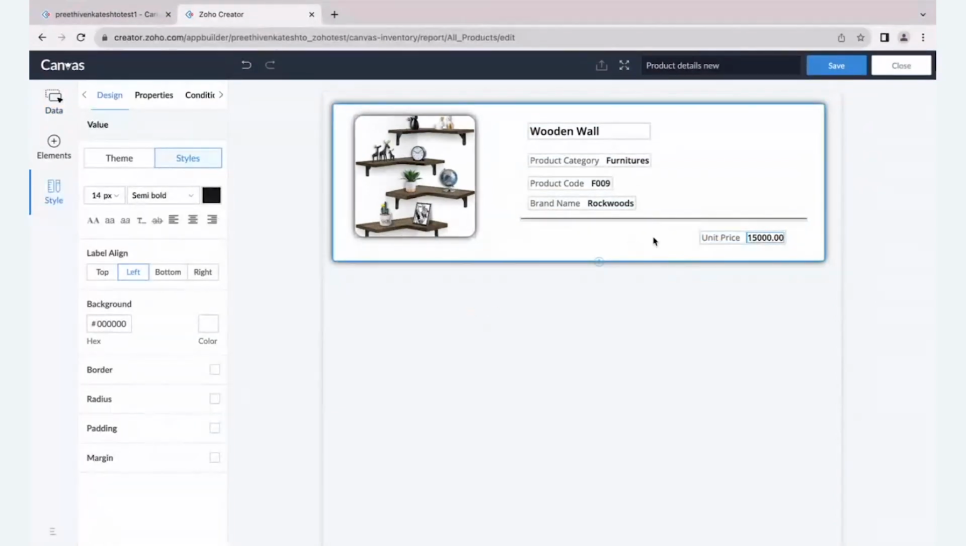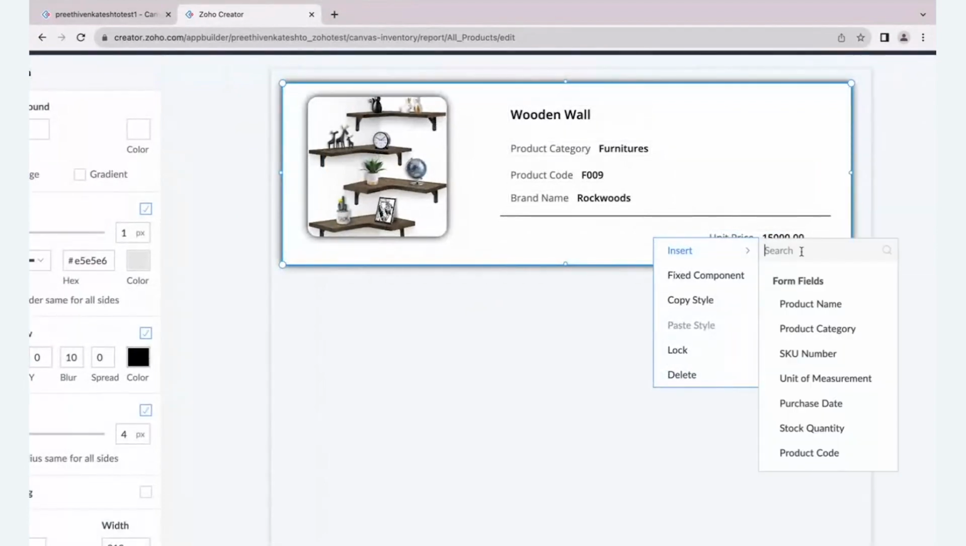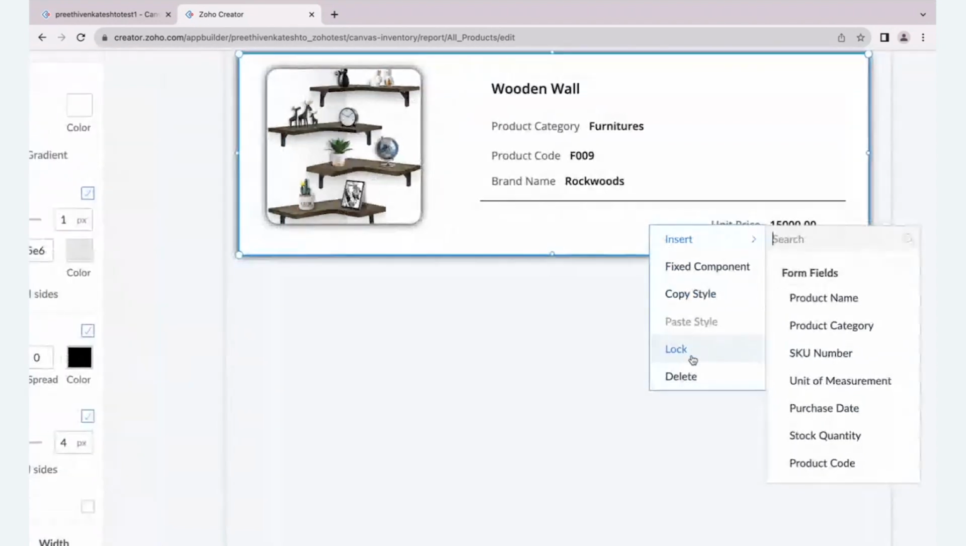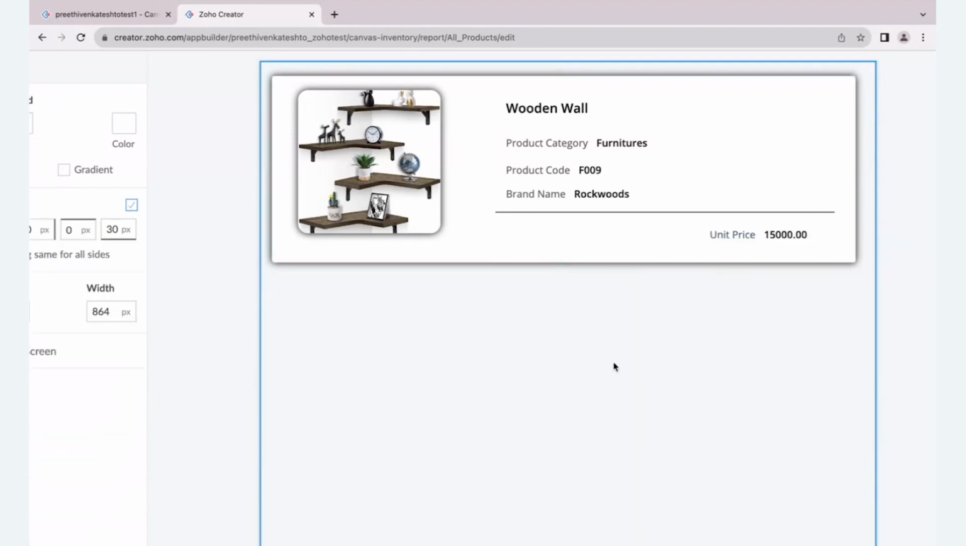Also, when you right click on the section, it asks you to either insert a field from here as well, or you can drag and drop it. And then we can make this entire section as a fixed component or a fluid component. You can copy the style. The new one that is available is the log. When you log this particular section, if you do any other changes, this section position will not be getting changed. So that is the purpose of using log.